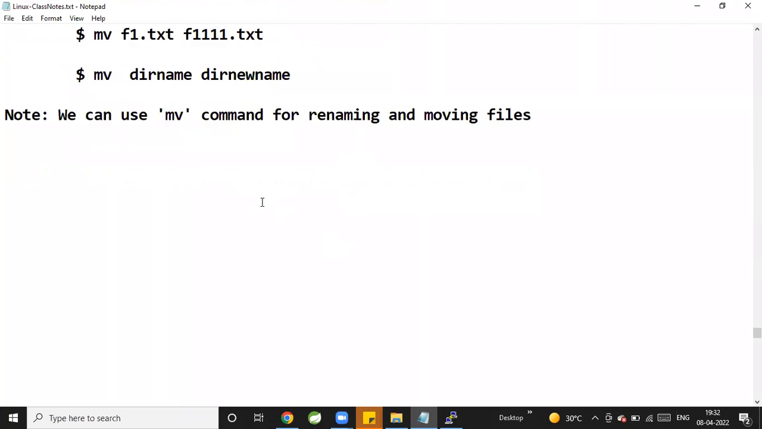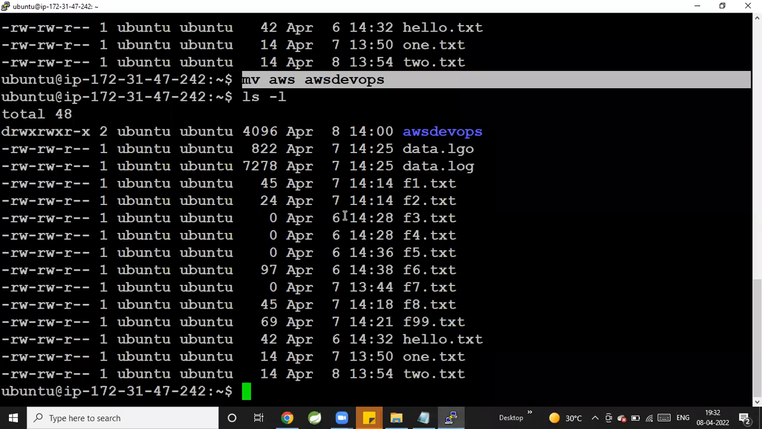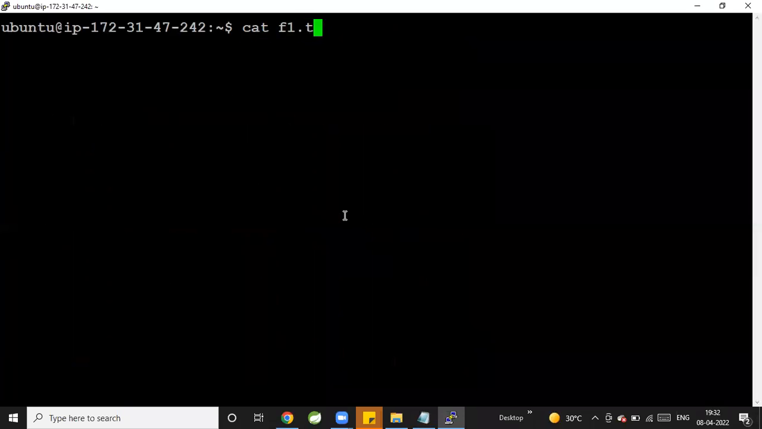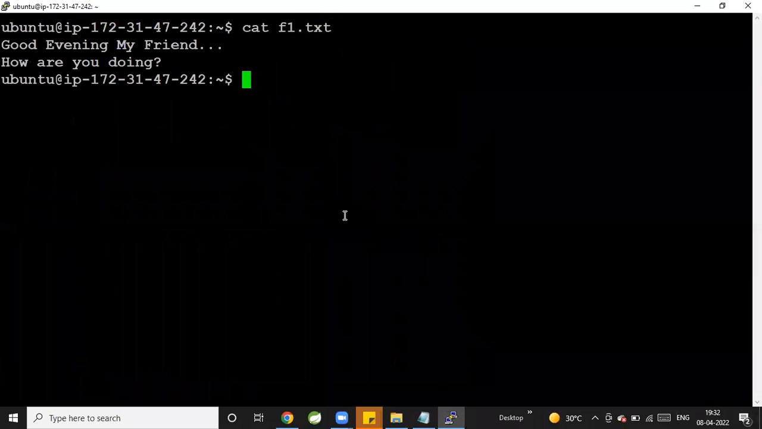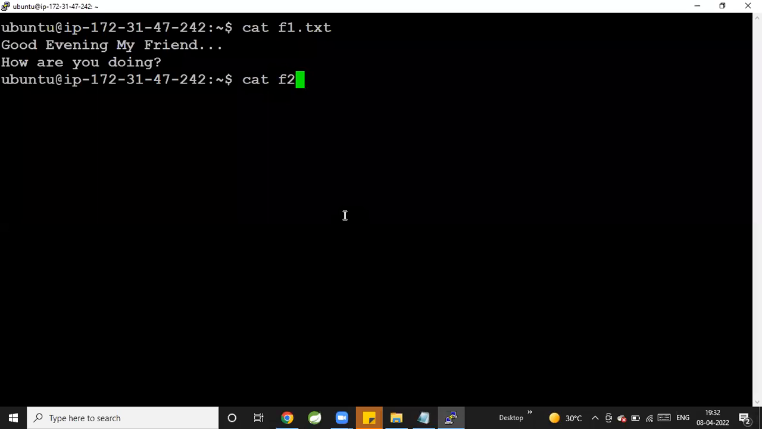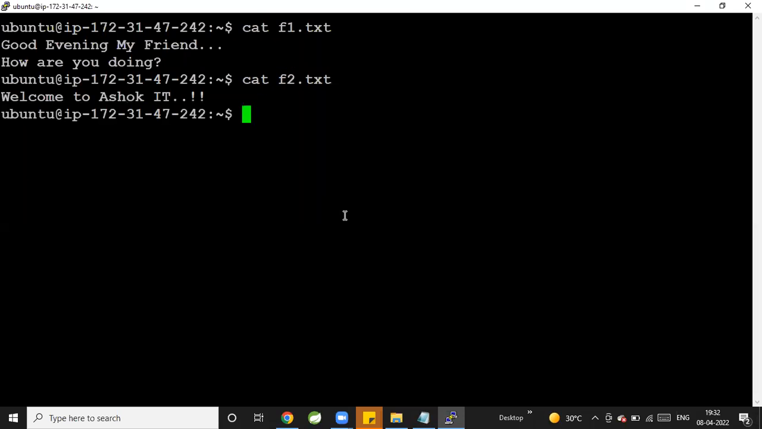Next one is comparing files. I want to compare two files' data, guys. Now see this: cat f1.txt is available, and cat f2.txt is available. How can we compare these two files?